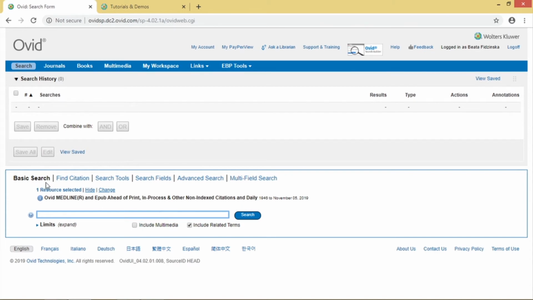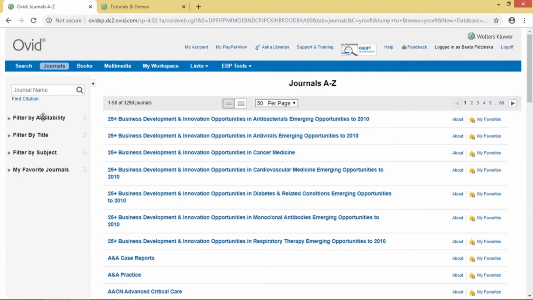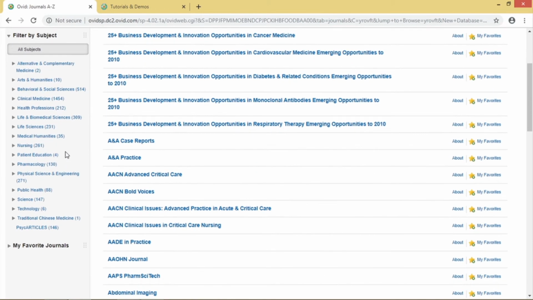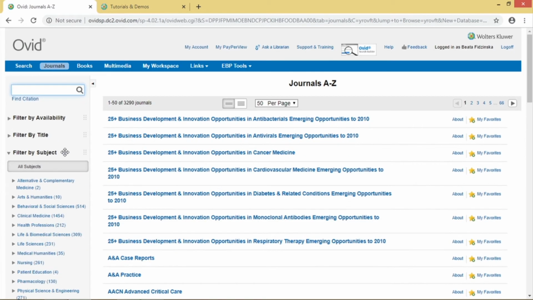Now, you can also look here. You will have access to the journals your institution currently subscribes to. If you click on journals, it will take you straight to all subscribed journals. I don't know why it's so slow, but okay. Then you can type the journal name here if you want to see a specific journal. You can also filter by availability, by title, or by subject. As you can see, there are many subjects here, so you can just choose what you would like.